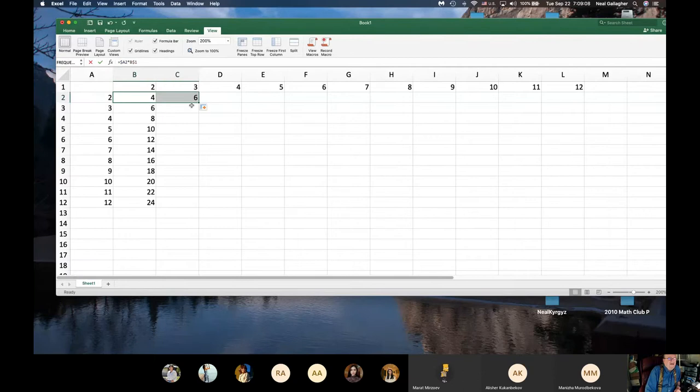That should keep the reference at an A as I drag across. Let's see. So this is 6, which is correct. And now I have A2 times C1, A2 times C1. Okay, that's right. So now how do I fill in the rest of this table? Well, let's try this. Let me select this whole thing right here. Now, let me just drag this whole thing over like that.